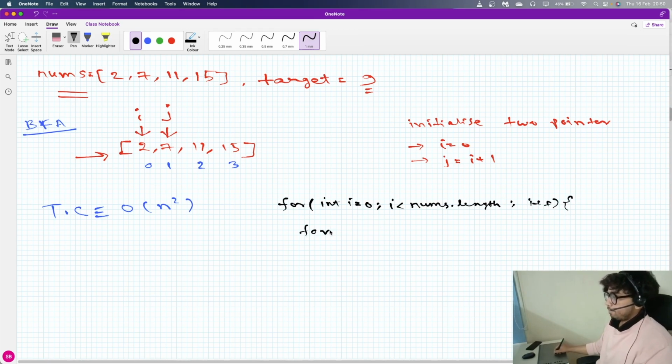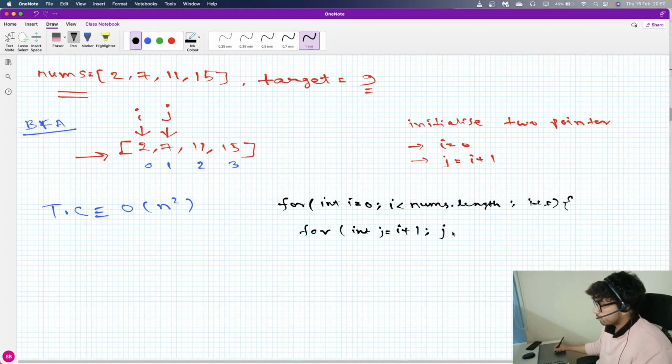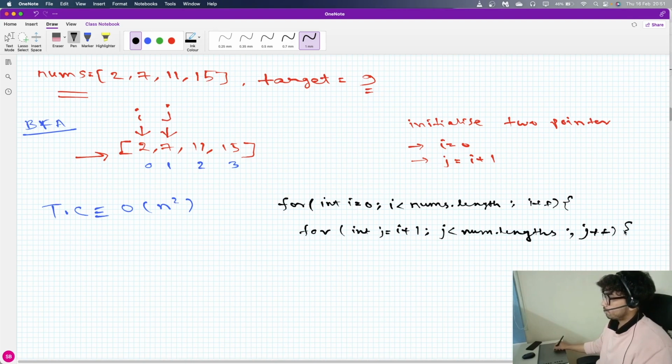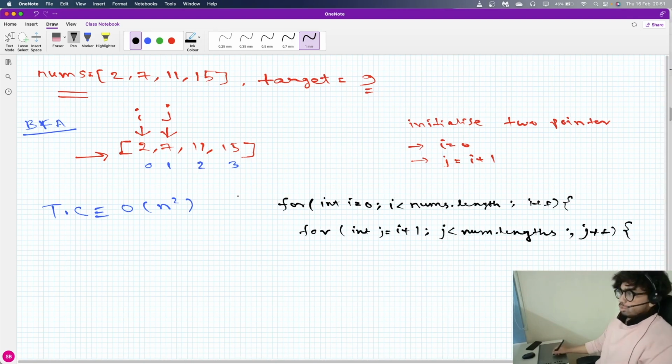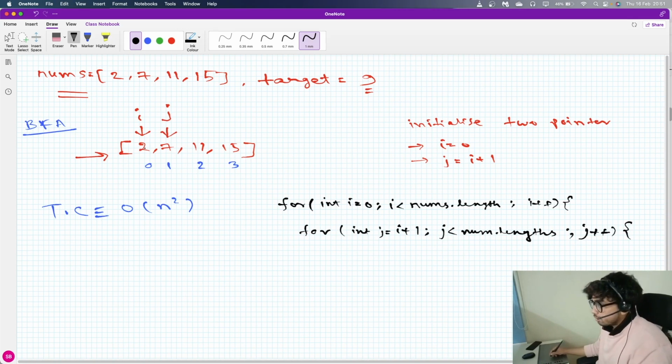We start with another loop, int j is equal to i plus 1. We have to understand this. This is the only trick. j should be smaller than, of course, nums.length. We increment the j. We have initialized i as 0 right now, and we have initialized j with i plus 1.